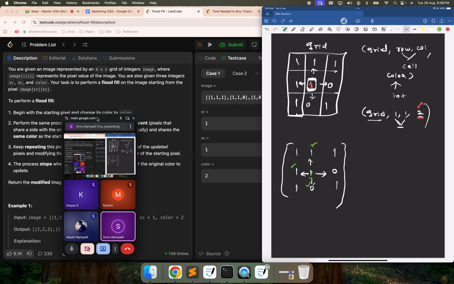First we need to change all the connected cells which have value 1 to the color given in the input. The color is represented by an integer. Here it was 2, so all the connected cells I can change to 2. Okay, fine, so let me do that. 1 2 1 and 1, 0.